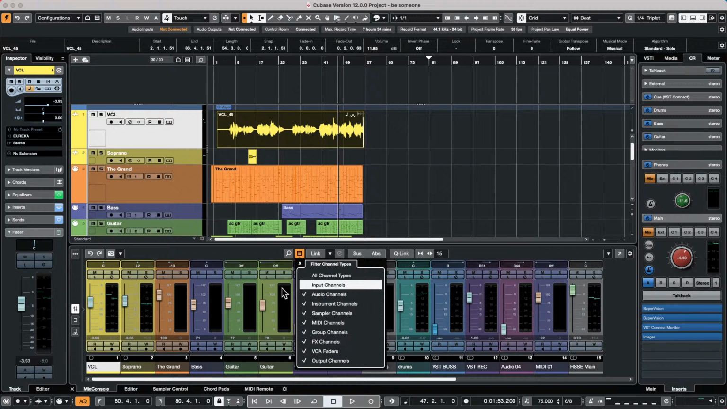Can Cubase 10 owners watch too? Of course, no problems at all. You don't even have to be a Cubase user to watch. My mom sometimes watches, so.